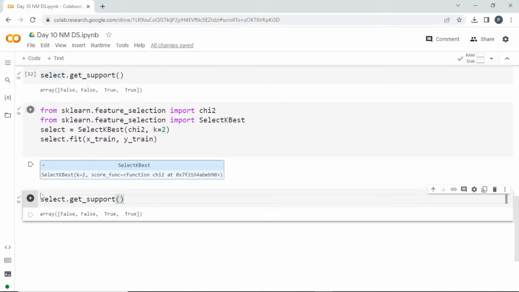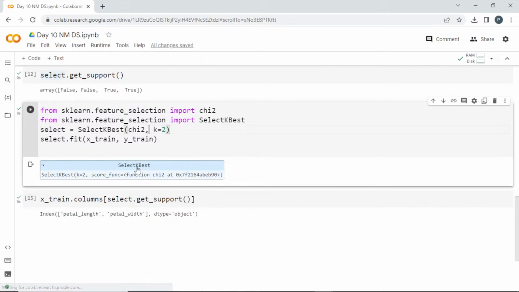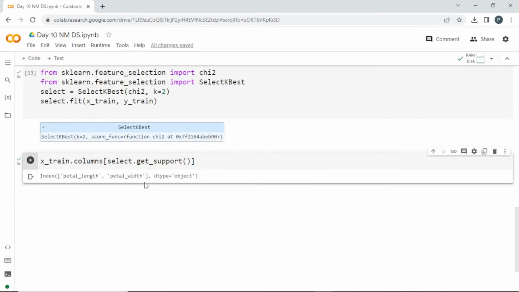So false, false, true, true. You can use it as a filter also, to get the actual columns you need. For example, you can pass it like x_train.columns. It is going to give you whatever is true, which means you have to take petal length and petal width. So it is telling me these two are the best, based on this chi2 test. Clear?